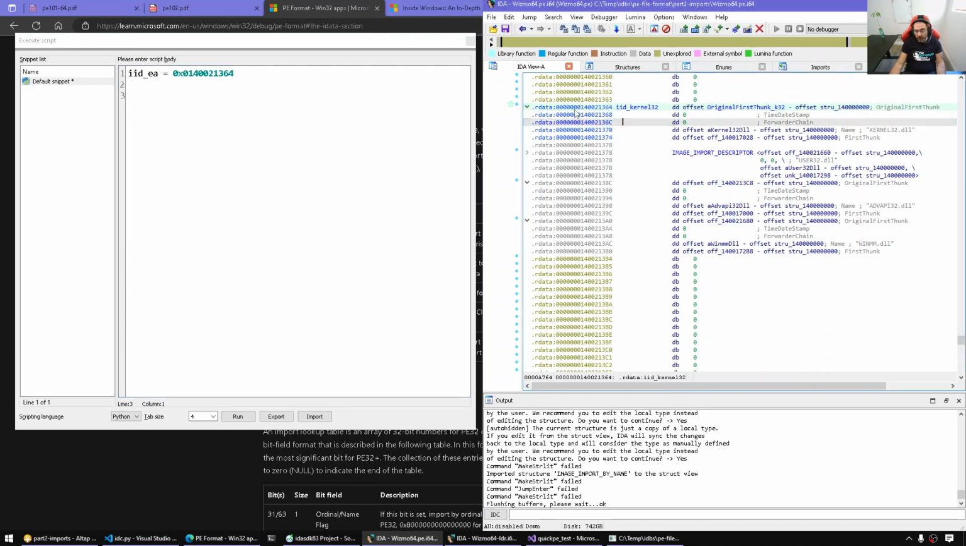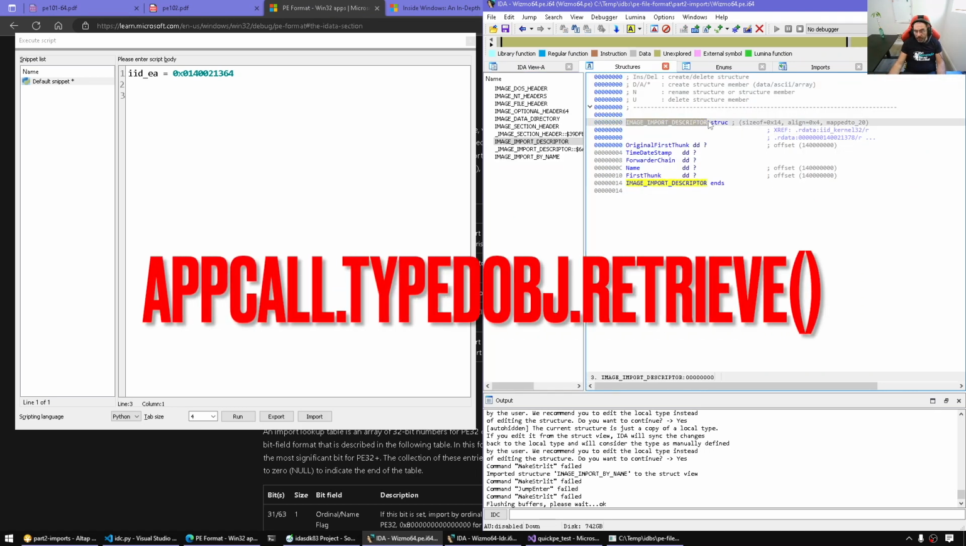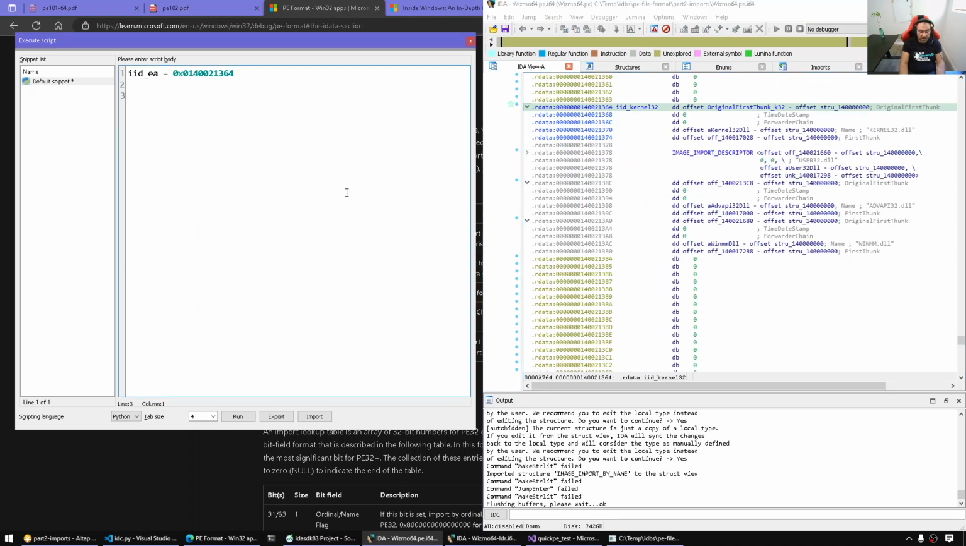Now, as we've seen from previous videos, I want to grab that piece of information and interpret it real quick. The first thing is, I'm going to use structured data retrieval, and we're going to use the app call mechanisms. Here, take the structure name that I want to deserialize: image import descriptor, type equals typed object. So I created a typed object. Now the second thing is, let's retrieve that.